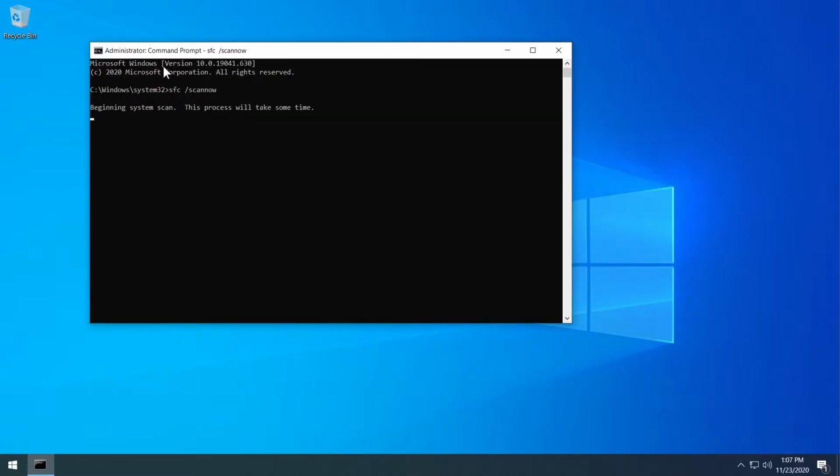And you're gonna see here beginning system scan. This process will take some time, beginning verification phase of the system scan verification, and it's going to tell you here the percentage of the scan. So, as I've said, this is a very important scan that you can do periodically because Windows will automatically check for the important system files and will fix them or add them if they're missing. So this is a very, very nice tool from Windows that you can use.